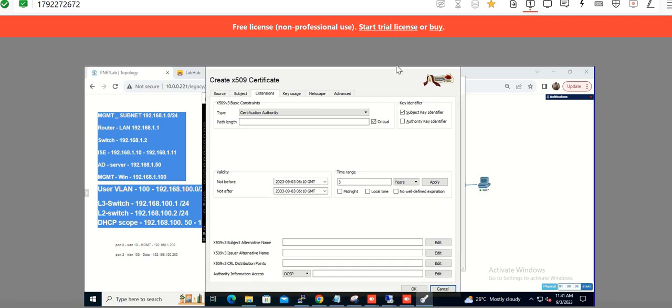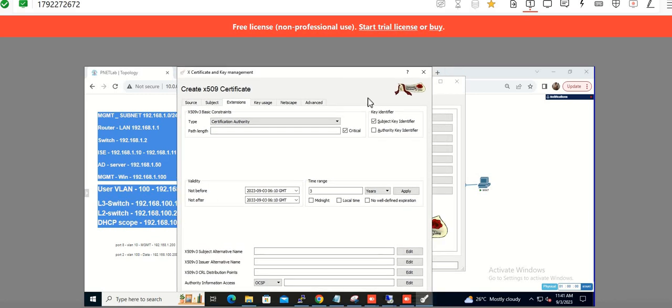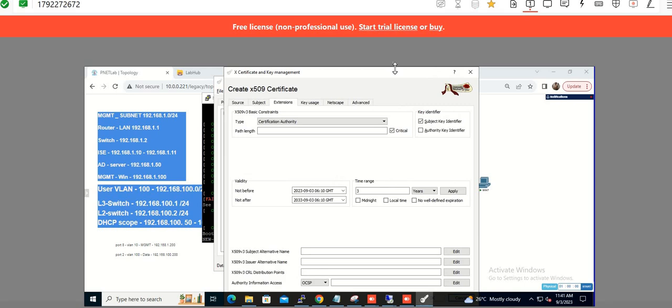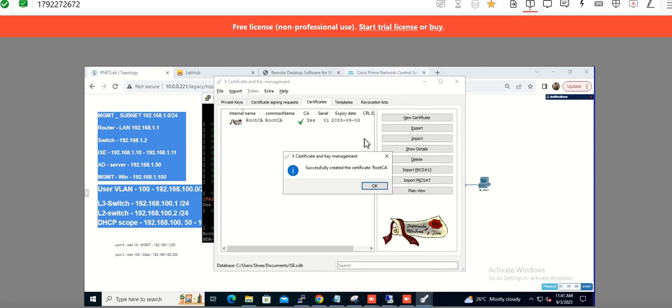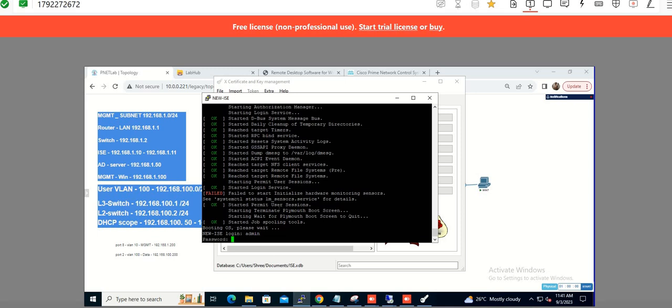One minute, hold on. Okay, once we create this certificate, there is some error. Wait. Start initial hardware monitoring sensors. Okay. Let me log in again. Let's see what was the error.